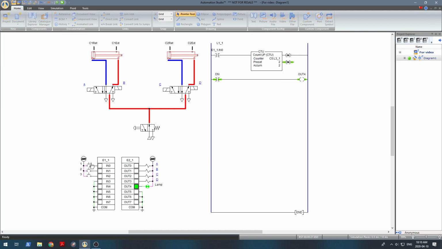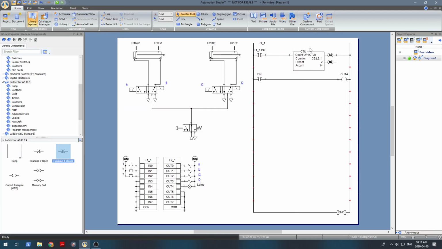Now you might be wondering, this seems kind of useless because the accumulator keeps going up. I'm going to press this button. In order to make this useful, what we're going to have to do is reset this counter. In order to do that, we're going to need an input. I like to use a push button.